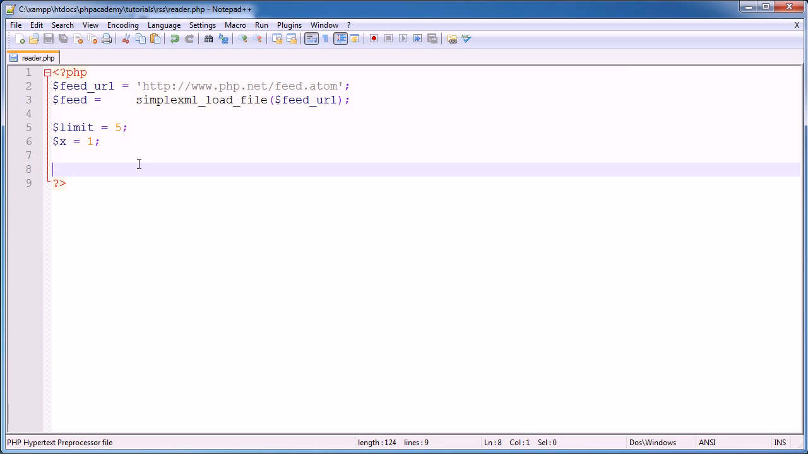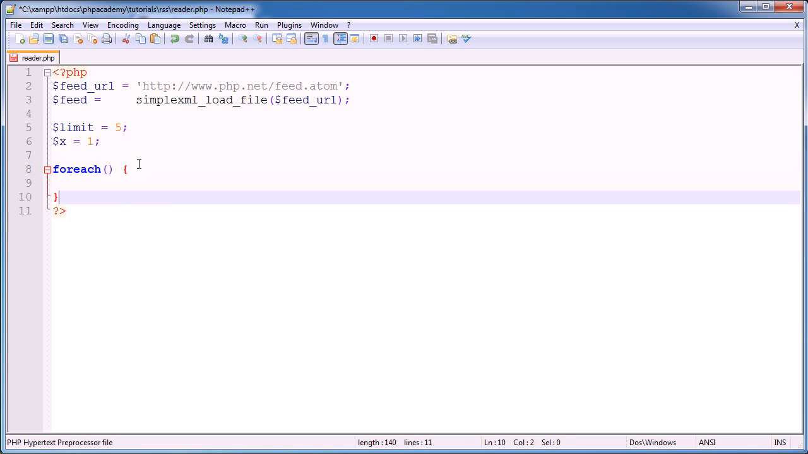Okay, so now we're going to use a foreach construct. So we're going to say foreach, and our curly braces there.